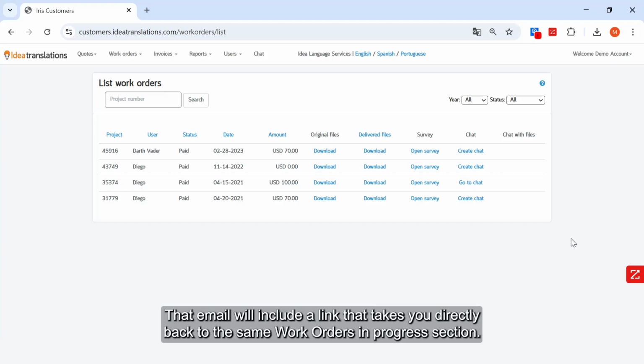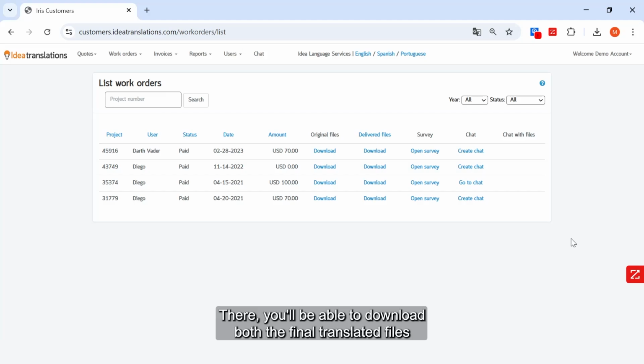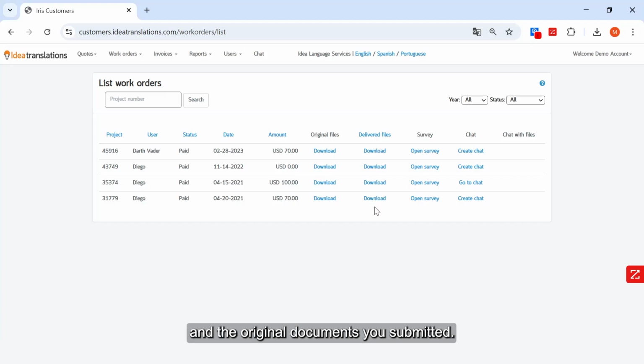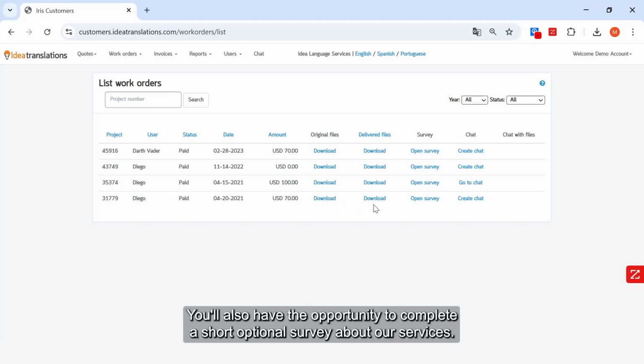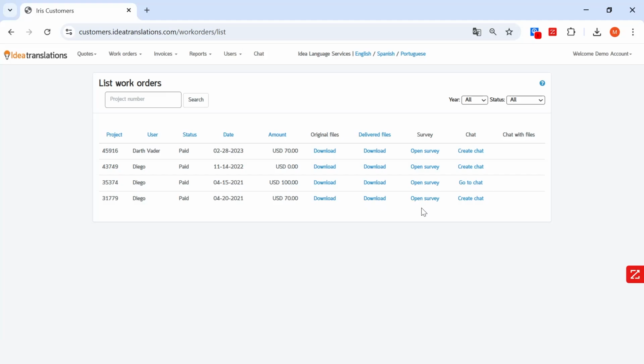Once a project has been completed, you'll receive an email notification letting you know it's ready. That email will include a link that takes you directly back to the same Work Order in Progress section. There, you'll be able to download both the final translated files and the original documents you submitted. You'll also have the opportunity to complete a short, optional survey about our services.